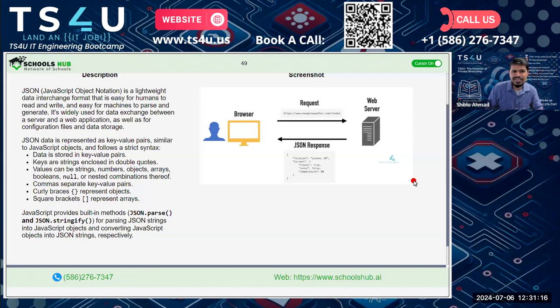like, easy for humans to read and write, and easy for machines to parse and generate. Parse means clean, and generate. It is widely used for data exchange, as mentioned, between a server and a web application. So what was before? Before, it was XML, right? XML also does the same thing. For modern web applications, mostly it is JSON.